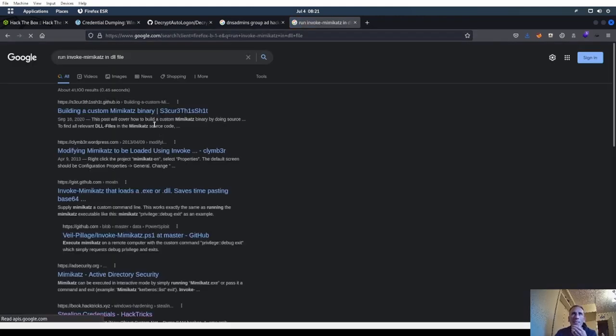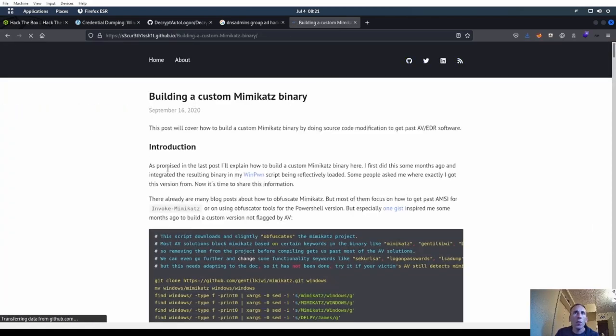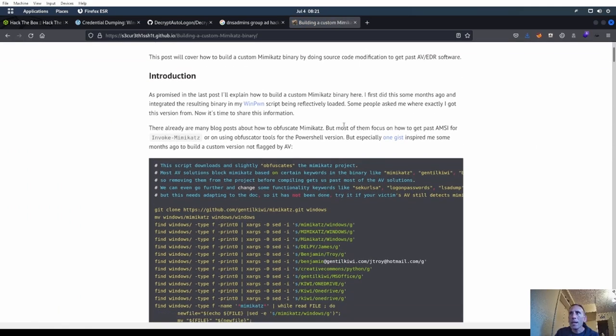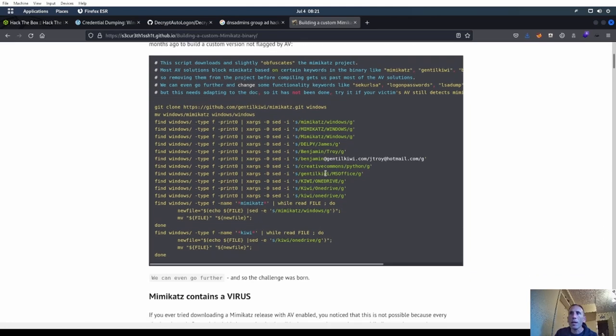Try to invoke Mimikatz DLL file, build a custom Mimikatz binary. This post will cover how to build a custom Mimikatz binary. I already made blog posts about obfuscating Mimikatz, but most of them focus on how to get past AMSI for Invoke-Mimikatz or on using obfuscator tools for the PowerShell version. But one especially just inspired me months ago to build a custom version not flagged by AV.